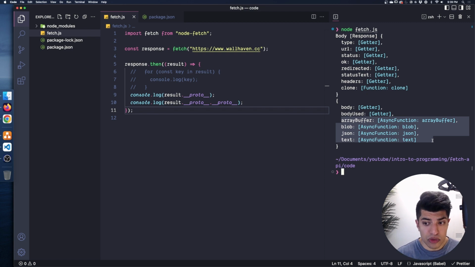Now what's interesting about this is that these are async functions, which means that they return promises to us. So we can't just call text or JSON and log it out, because that's going to be a pending promise. We actually need to either await it or use .then on it.